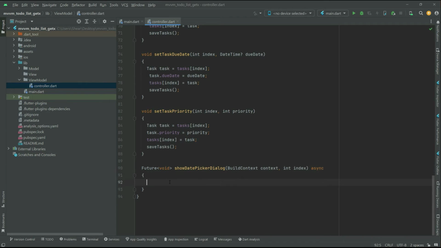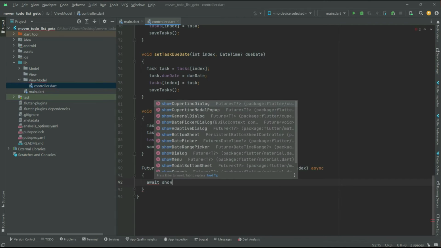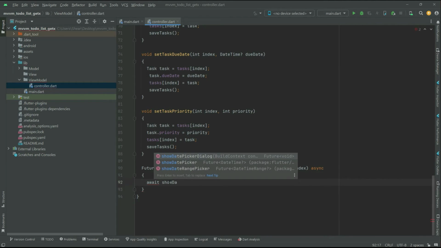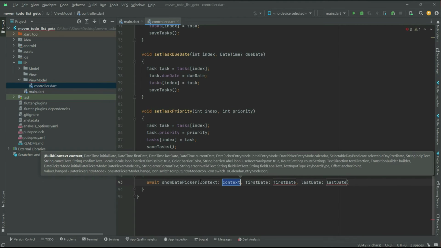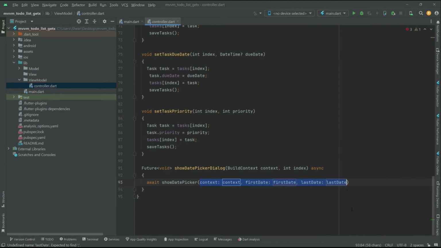Now the first thing that I will do in this specific method is go and show the date picker dialog and wait for the user to select a date. So first I'll say await, since it's a Future type. And then we say showDatePicker. As you can see here, there is a suggestion. Just click on that. For now, I'll remove those properties and we will add them one by one so that you don't get confused. Right at the end, semicolon first.